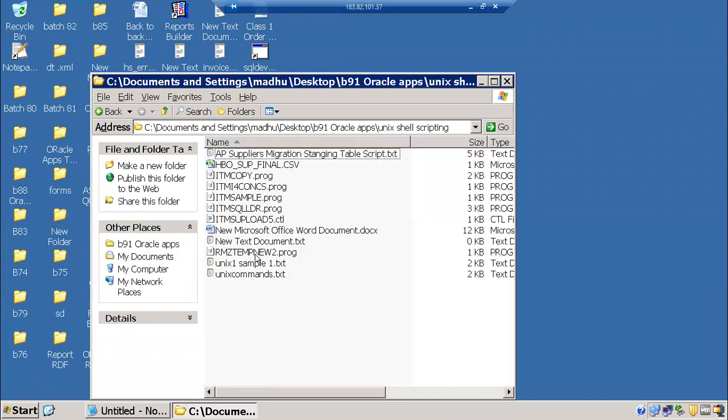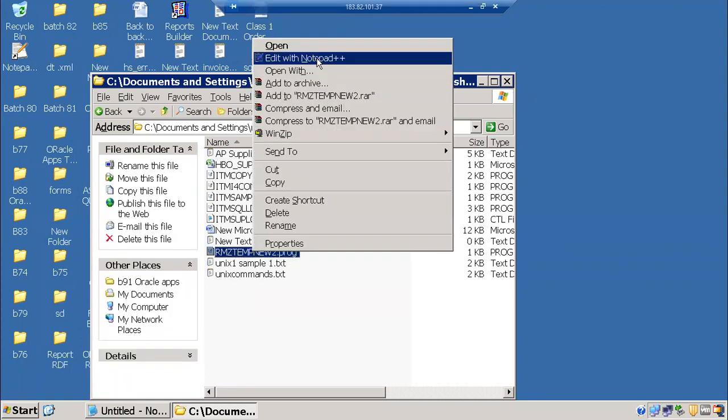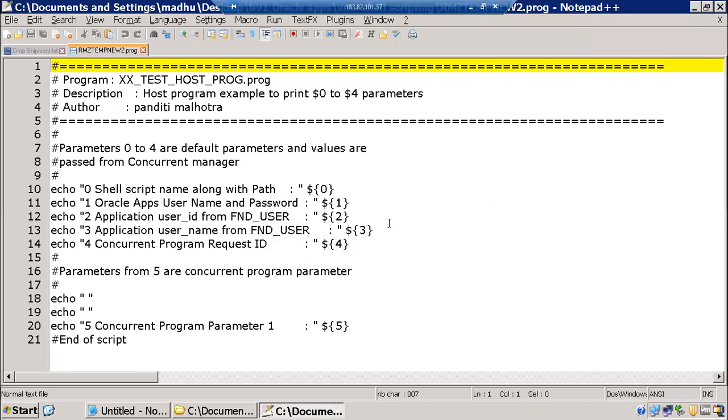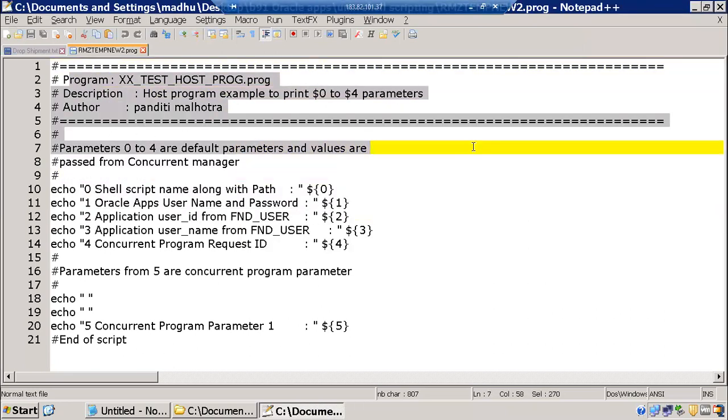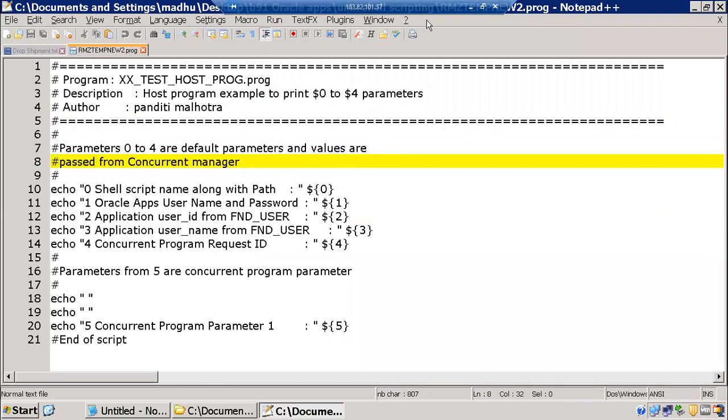First program will be like this. Let's say there is a program. Okay, forget about this history and all. Definitely you need to maintain history.